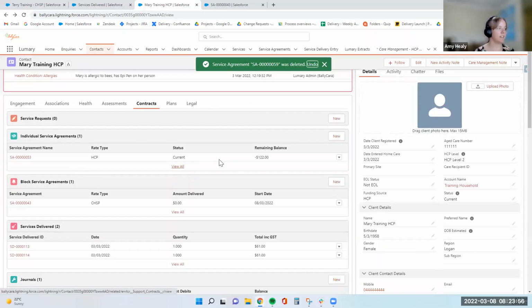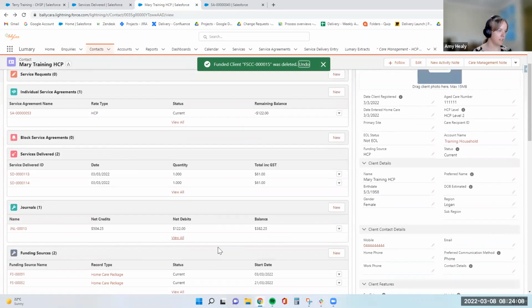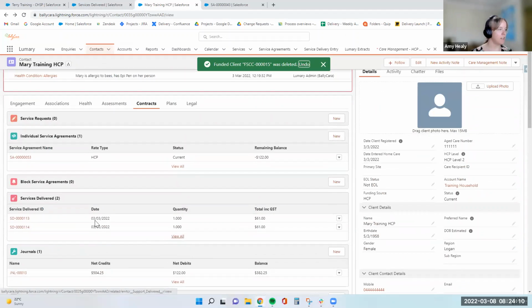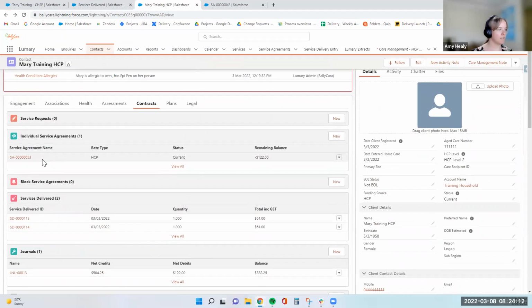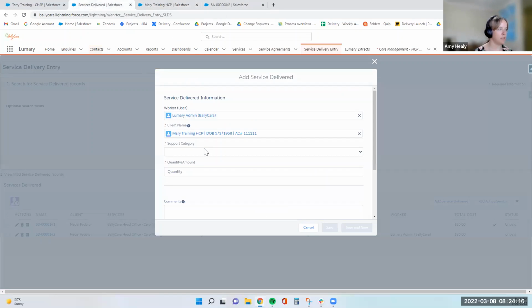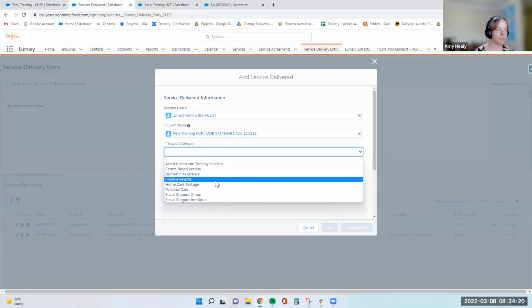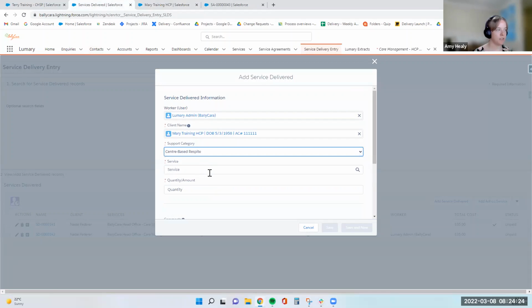Because Mary's active individual service agreement, HCP, is here, actually, let's just get rid of, sorry, I'm just going to remove her from the CHSP so it's nice and clear, just an HCP client. So we've got one active service agreement for Mary. That is going to determine what support categories I can choose from. Whichever support categories she has on that service agreement, we will be able to choose from here.